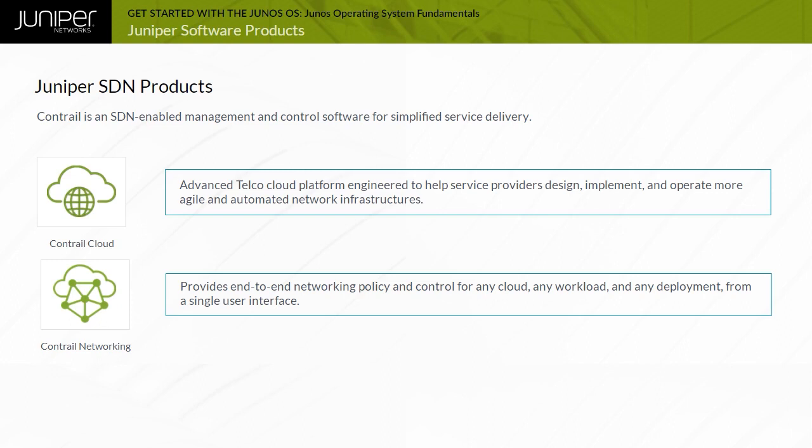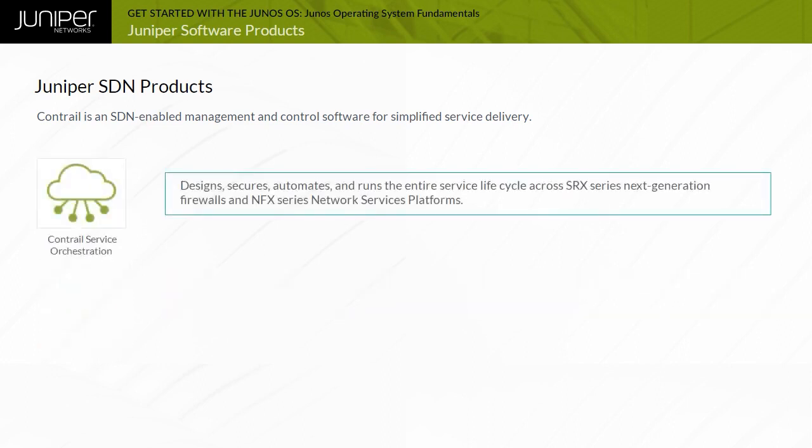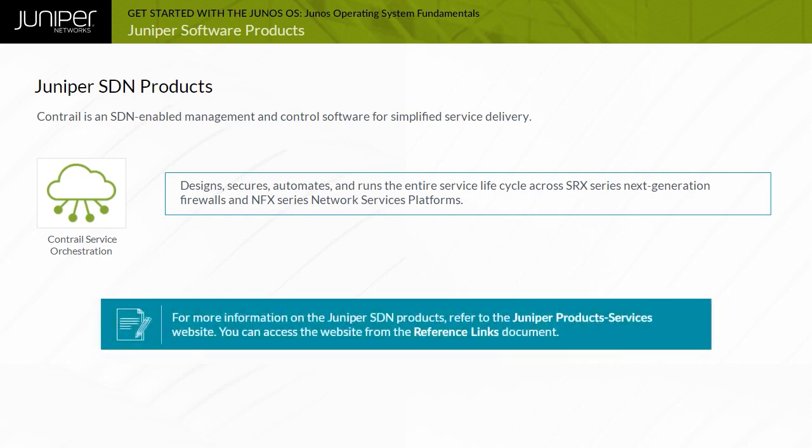a single user interface. Contrail Service Orchestration designs, secures, automates, and runs the entire service lifecycle across SRX series next-generation firewalls and NFX series network services platforms. For more information on the Juniper SDN products, refer to the Juniper Product Services website. You can access the website from the reference links document.